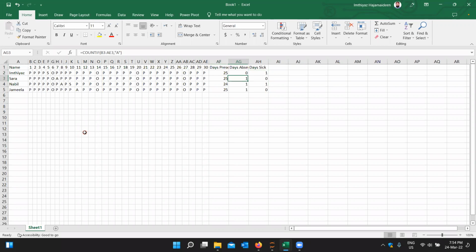So you understand? The formula will be similar to sum if. Before we have done sum if, right? Similarly, this is count if, and you will select the range from where to where, like from and to. You will select B2 to AE2, comma, and what do you want? What is the criteria? The criteria is present, absent, or sick in double quotes. Understand? So this formula will help you to count whatever you need.